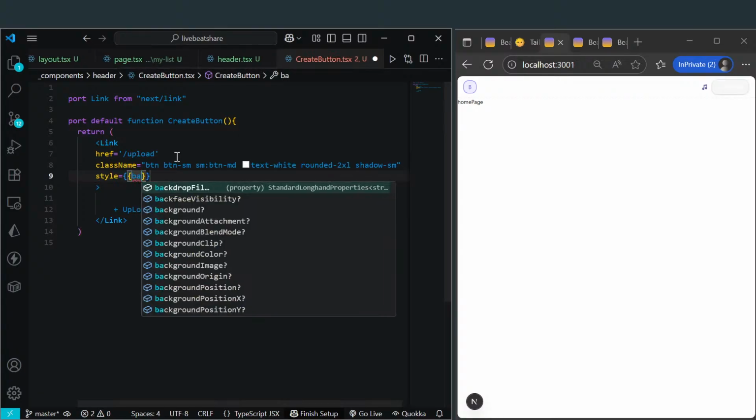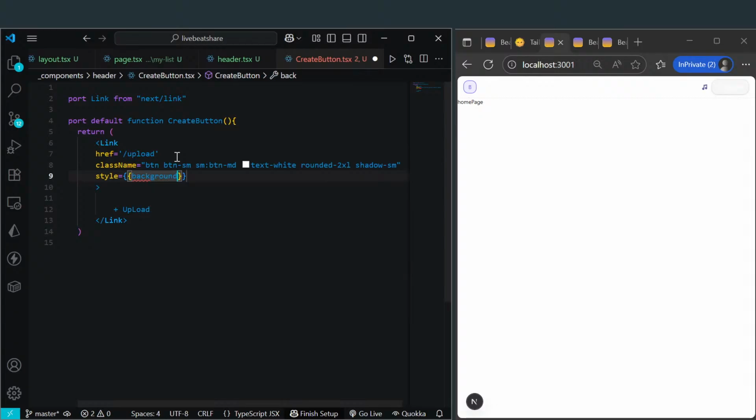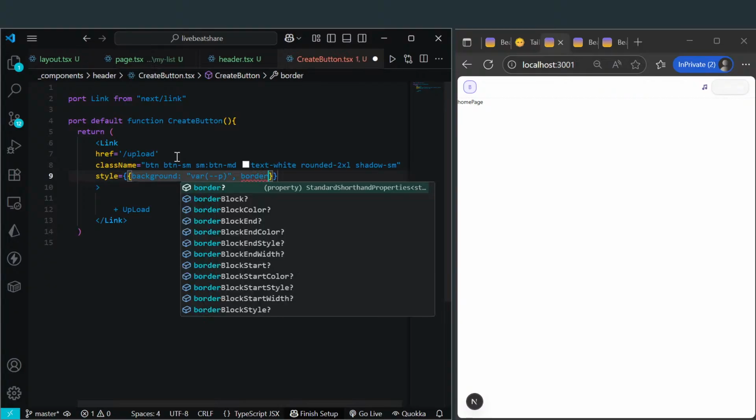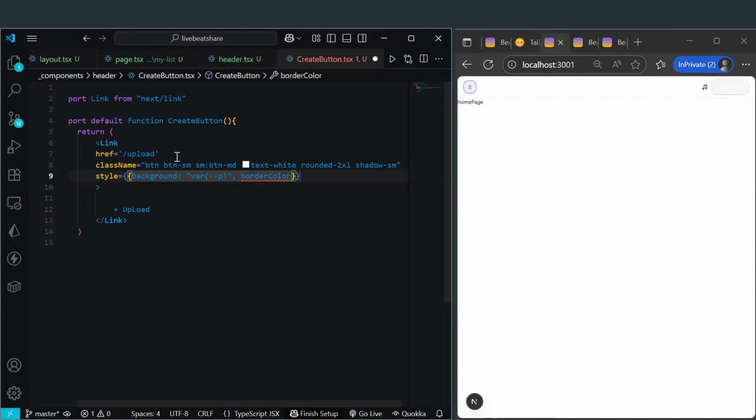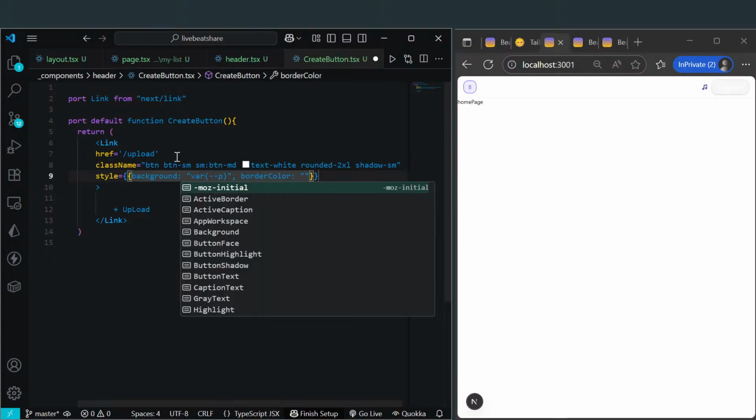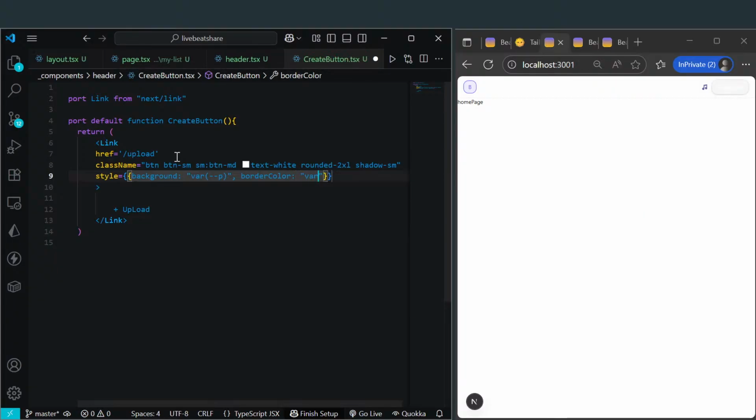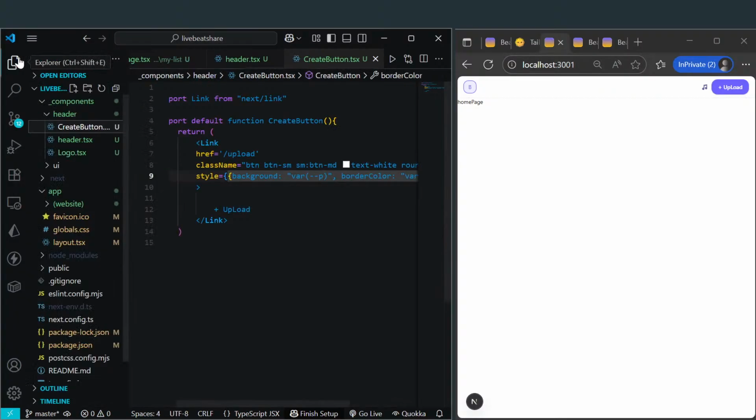We'll set the background color to variable P. And we'll set the border color to variable dash dash P. There we go. And these colors are coming from the global styling that we have listed here.